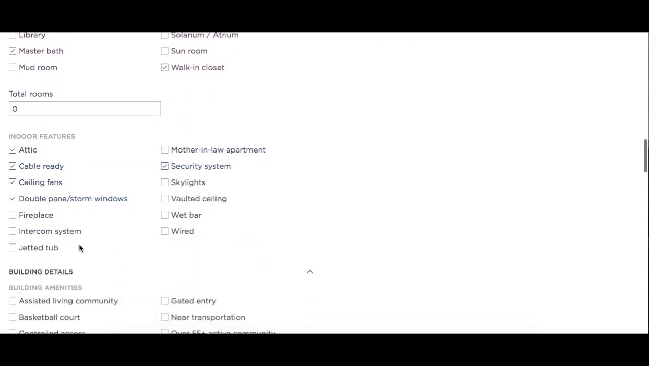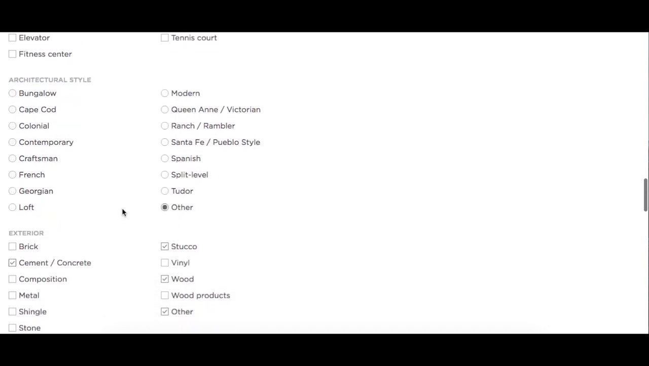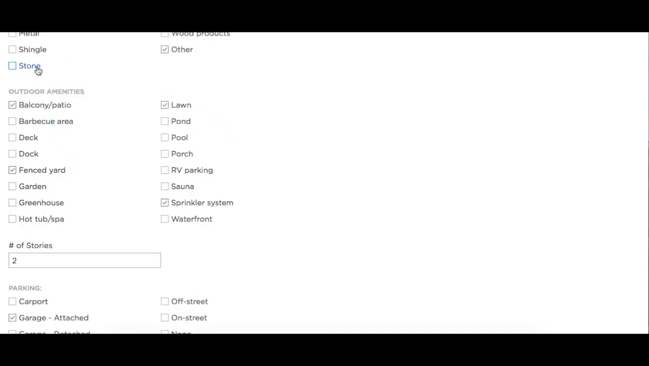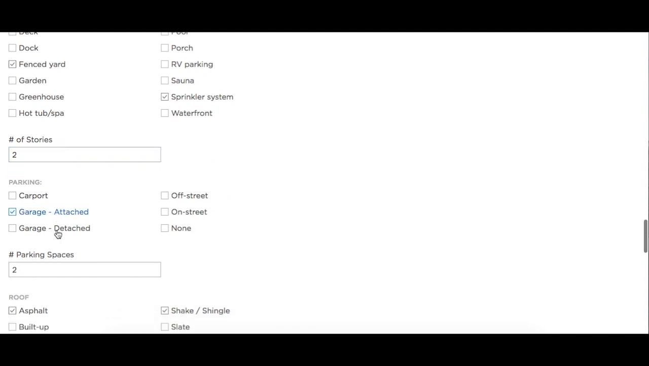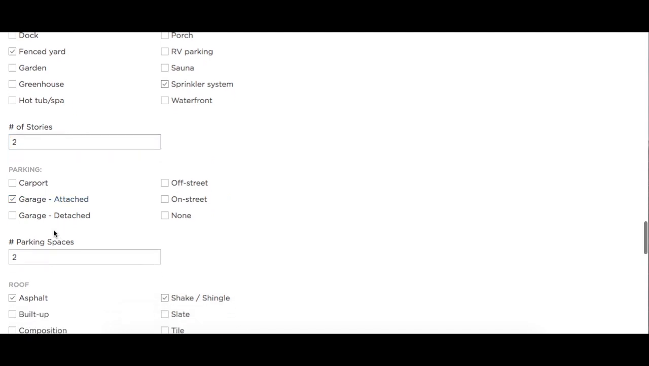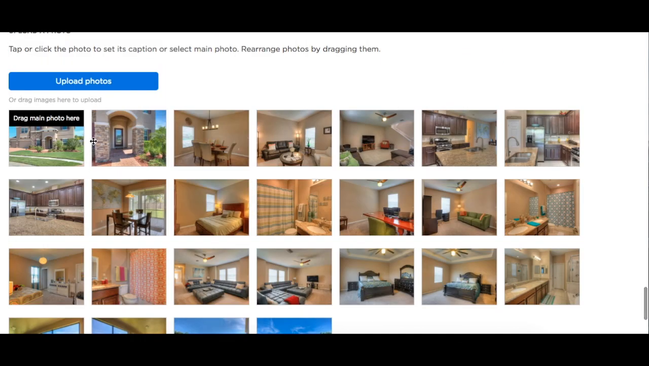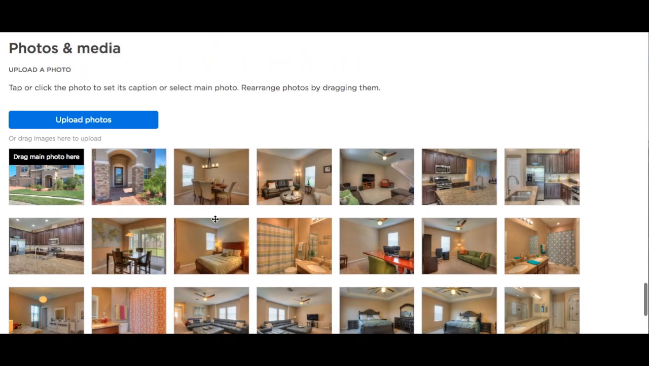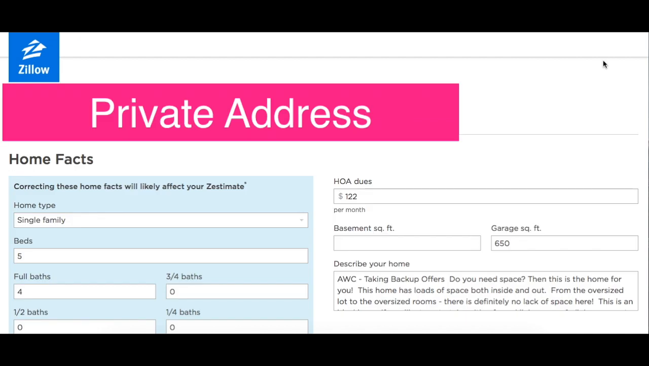Again, all of these indoor features, the building amenities, architectural style, exterior, and outdoor amenities. Make sure you have the correct number of stories and make sure that your parking is correct as well. You have roof and you have view. Now the photo is probably going to be pulled from the last listing of that particular home. Go ahead and save any changes that you've made. It could take a couple hours to a couple of days to actually update on the system.